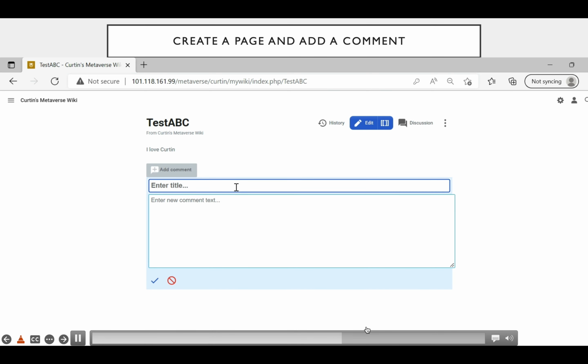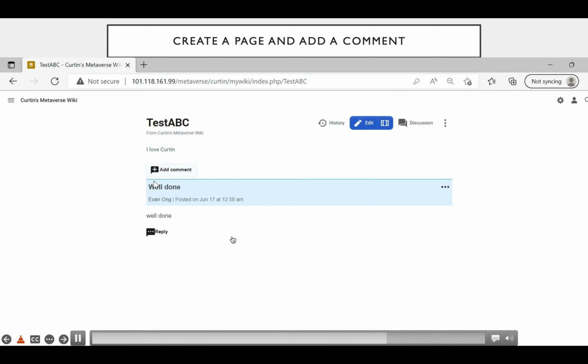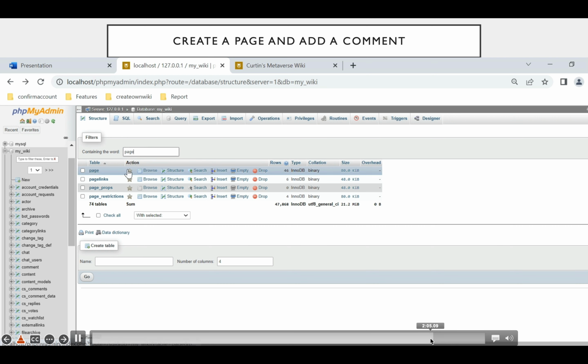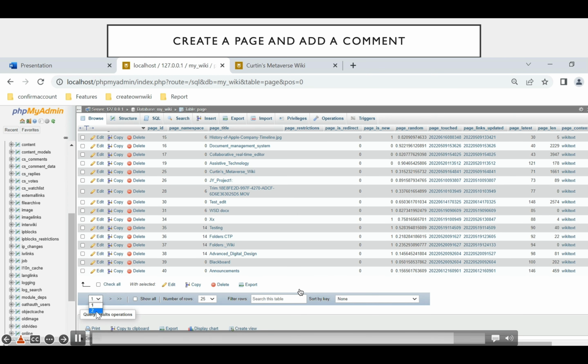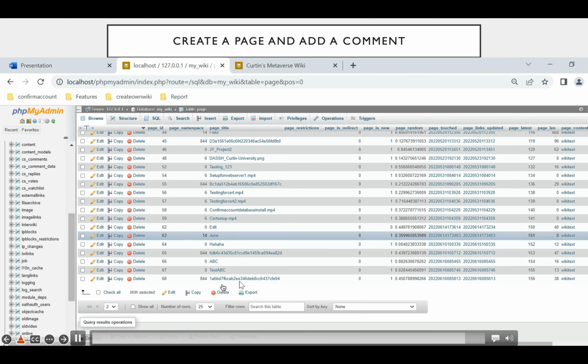You can add a comment. You can say, well done, and then just click the green Add Comment button. You can comment on that page, and yes, it's already added. Then we refresh the database. You can check the page that you have created just now. Yes, test ABC has been created.